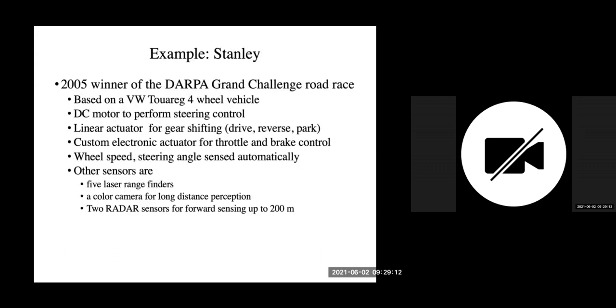Now I'm going to go through one example, which I mentioned at the very beginning: the DARPA Grand Challenge. This example shows some good progress made in 2005. I use it because it's a pretty famous one, the Grand Challenge road race, held in 2005. The winning group was from Stanford. The name of the car, I believe, is Stanley.